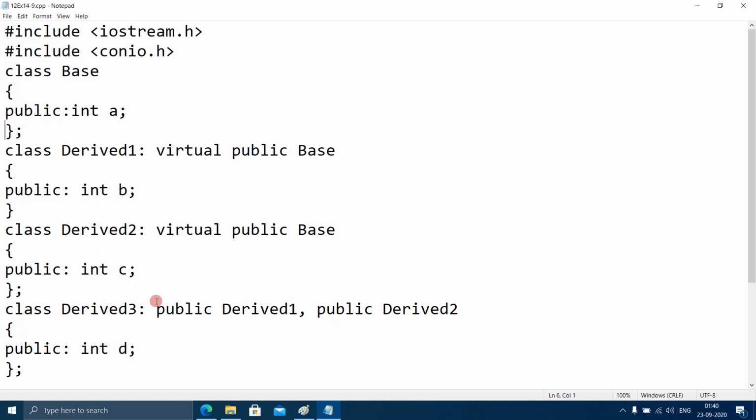So in simple terms, we can say that derived 3 is inheriting the properties of derived 1 and the properties of base, and also the properties of derived 2 and the properties of base. So the properties of base will be inherited twice, because derived 3 is inheriting derived 1. So the properties of derived 1 will be inherited by derived 3. So what are the properties of derived 1?